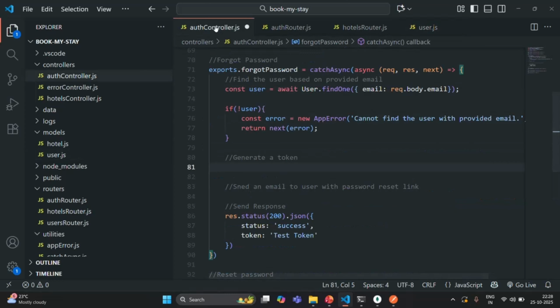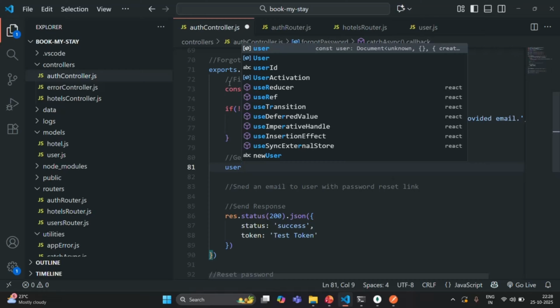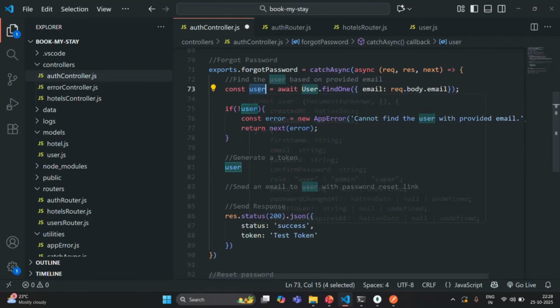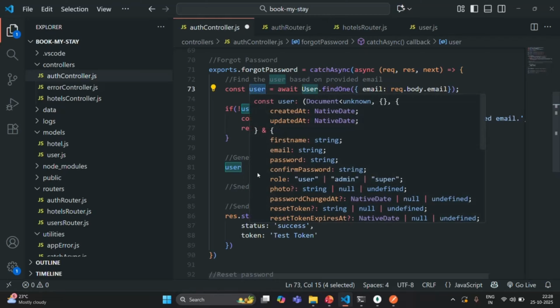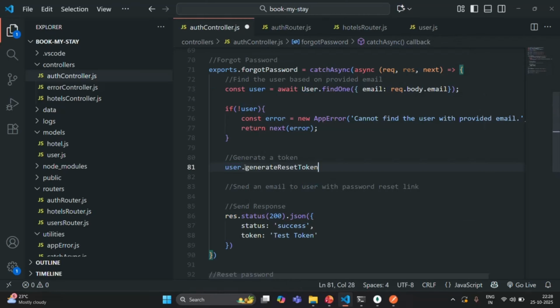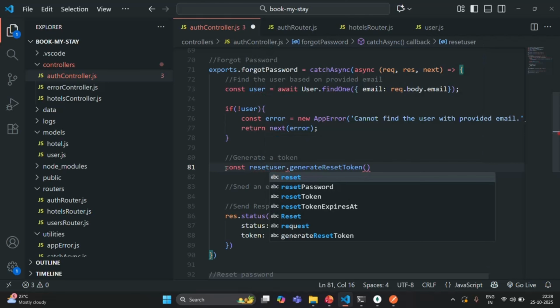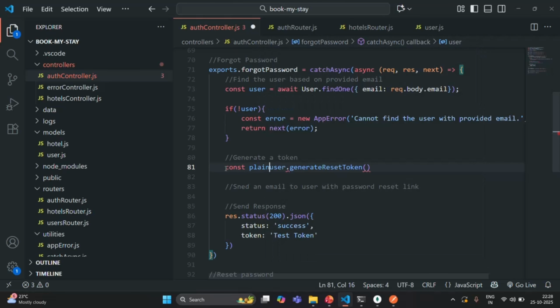So in auth controller.js, here I can say user. So we have a user which we are getting from the database, and this user is an instance of the user model. So on that I can call this generate reset token method, and it is going to return us a plain reset token. So let's go ahead and store it in a variable. I'll simply call it plainResetToken, and to this plainResetToken we are going to assign the reset token which this generate reset token method is returning.